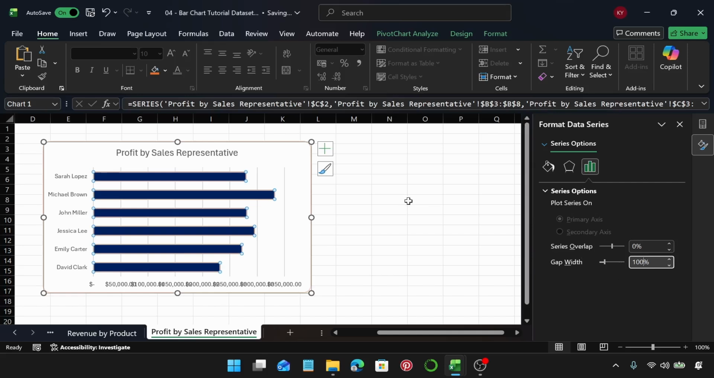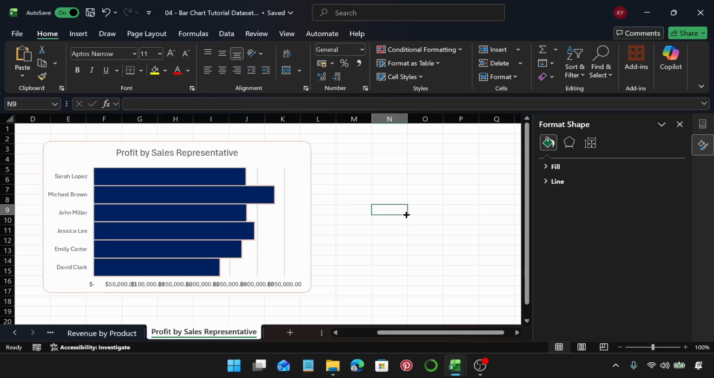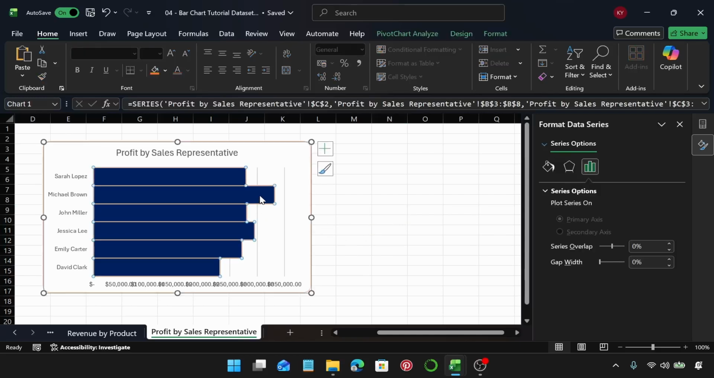The more you change it, the more different it looks. Let's try something. Let's say 0, and you have something that essentially looks like a histogram.